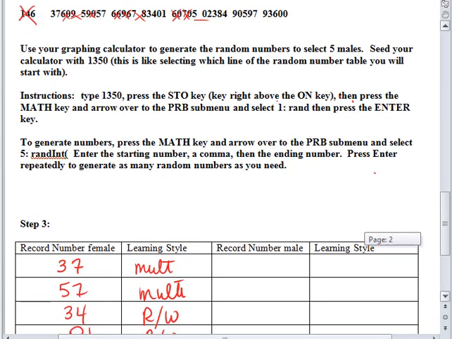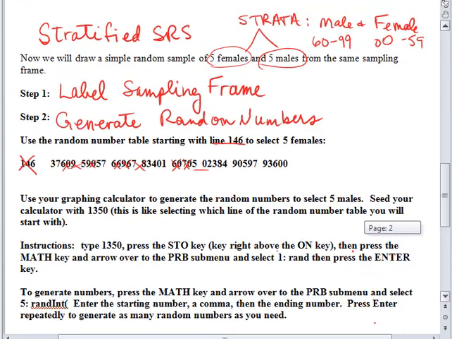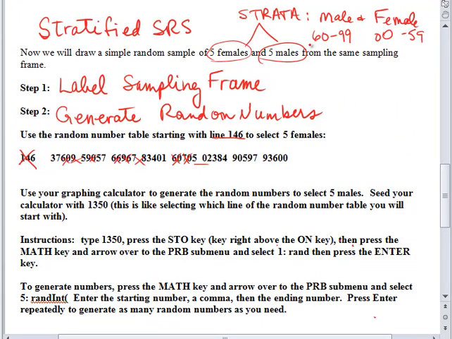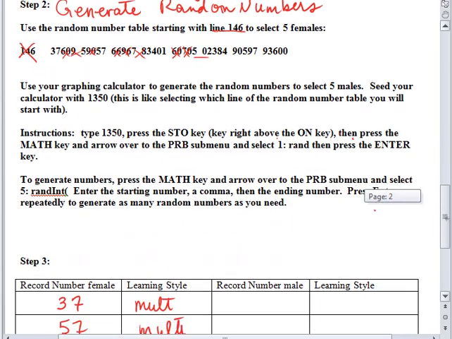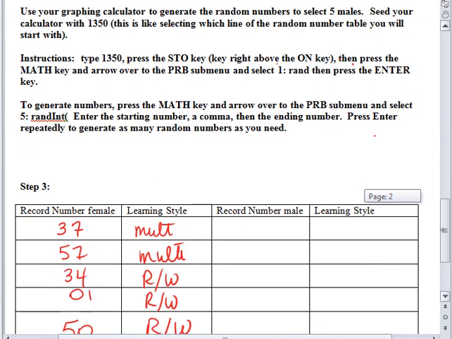Now we're going to select the 5 males, but we're going to use our graphing calculator to generate the random numbers to select the 5 males. The reason we're going to do that is because we can set up the graphing calculator to give us random numbers that are just between 60 and 99. That would be a little tricky on the table, but the calculator makes that much easier. So using our graphing calculators, we're going to generate random numbers to select 5 males.